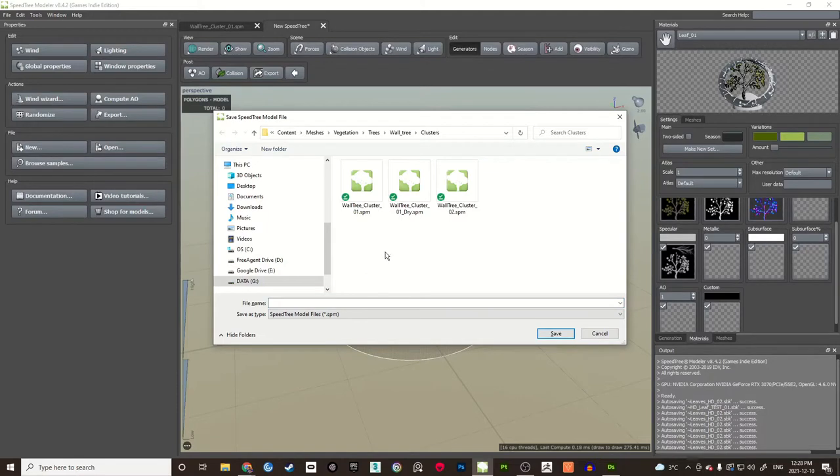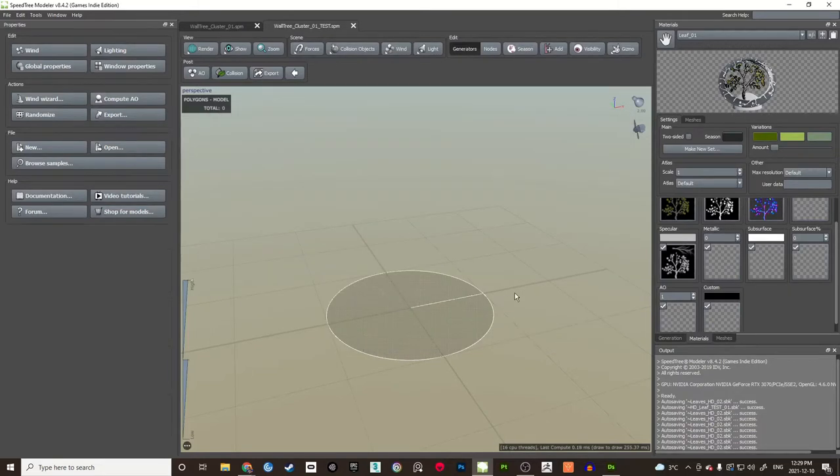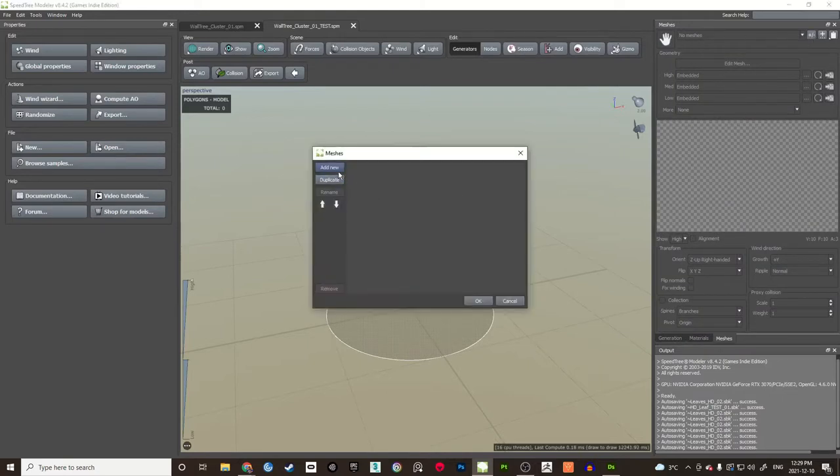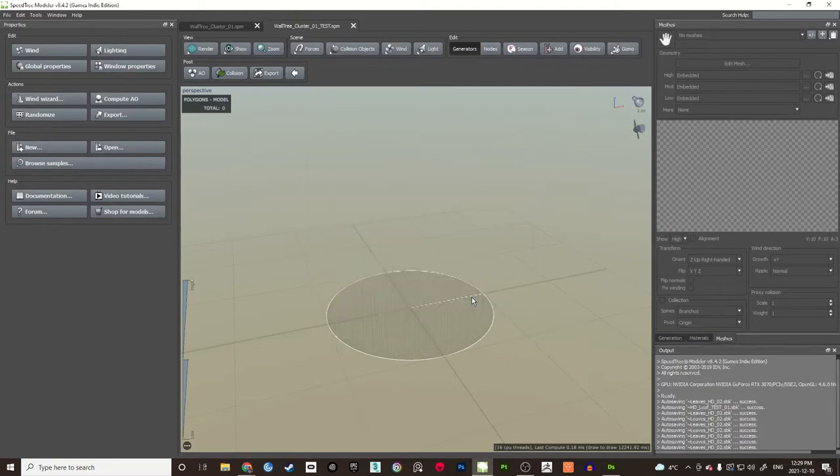I'm just going to save this as a test, wall tree cluster 01 underscore test, because I don't want to change anything in my original file. So save it as a test. So under materials, again, go into mesh. We don't have any mesh yet. So under meshes, create a new mesh. So we'll make the whole mesh in Speedtree. We won't be using any other software for this. So just make it as leaf 01 for now.